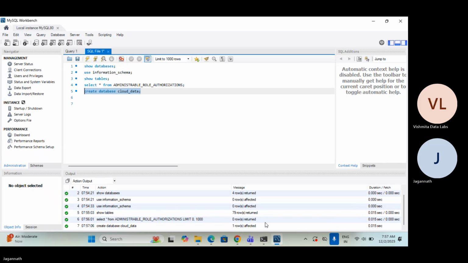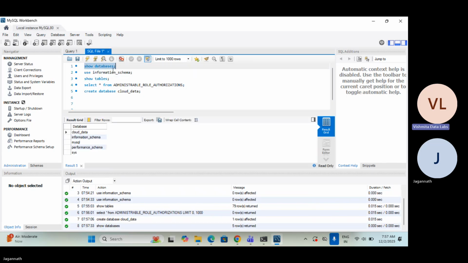Okay. Now in the next line, you can write the same thing. See now how many databases you have. Previously you had 4 databases, correct? Database or schema. Now you created one more with the name cloud data. So in total, you have 5 databases, correct? You can run first line, run this. See, cloud data also got created. So in total, you have 5 databases.